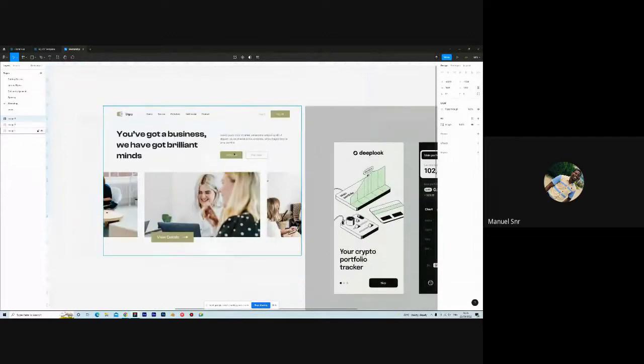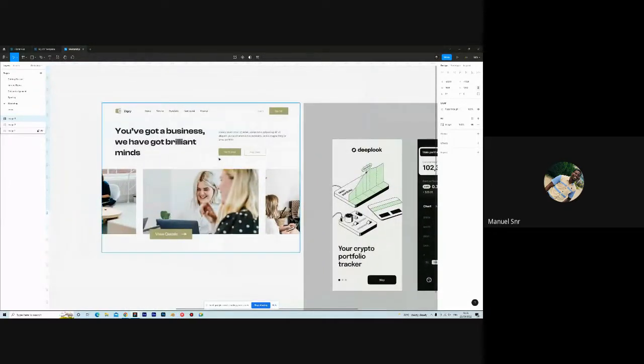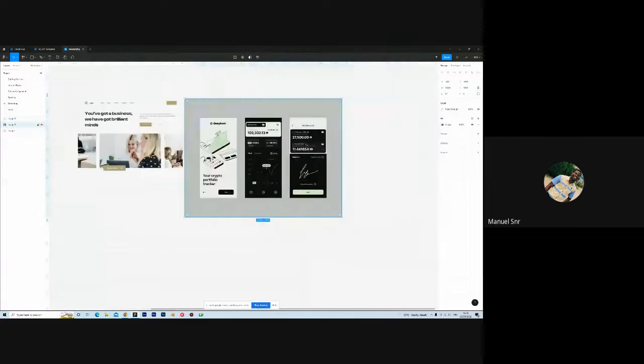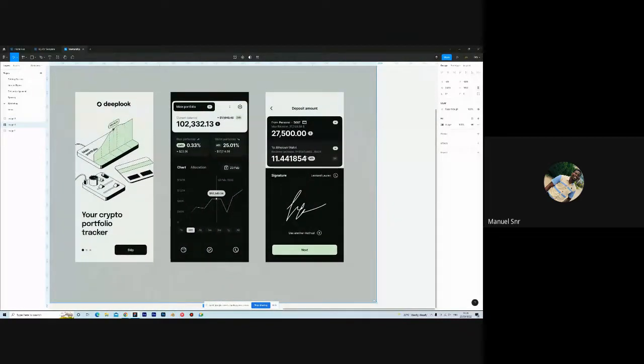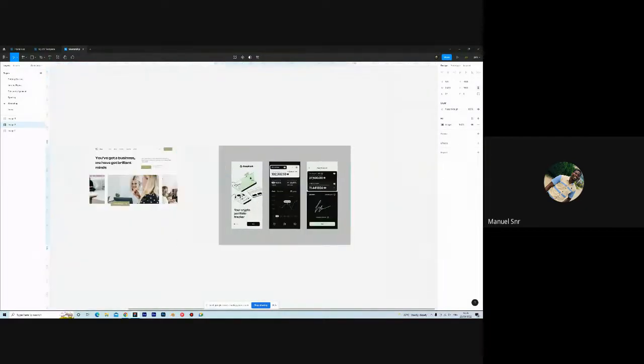So let's talk about this. Let's see how we could design this. Well, this one is a Web3 platform. Web3 is saying that it's crypto related. So it's a portfolio where you can transfer money and then you can see chart allocation. Right. So I'll start with this.